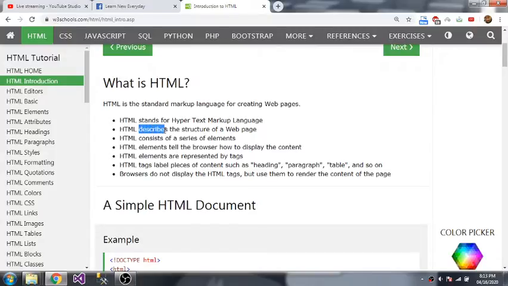Next, HTML describes the structure of a web page. A web page is this one that you are looking at, and HTML is what is inside that. You can say it's the skeleton of a web page. It consists of a series of elements. Elements tell the browser how to display the contents. Elements means the codes, and the codes are lots of elements together, like lots of objects.